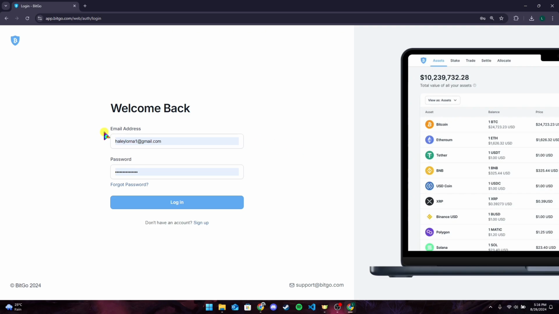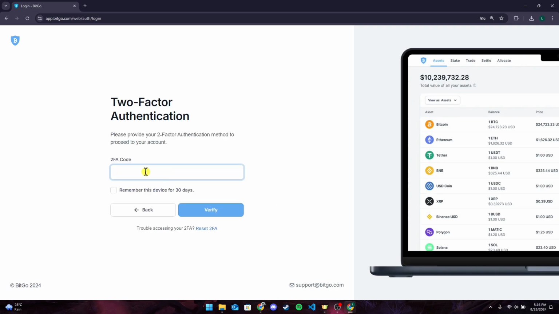To log back in, type in your email address and password here and simply click on login button. You also need to type in your two-factor authentication code to log into your account. So that is how you can log out from your BitGo account.